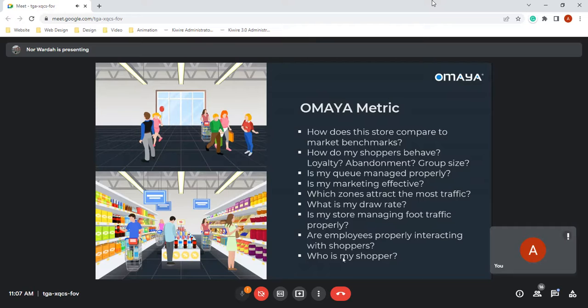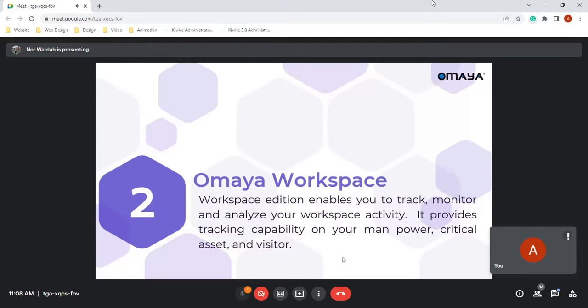What is my draw rate? Is my store managing foot traffic properly? Are employees properly interacting with shoppers? And who is my shopper? All of this you will get from the analytics of customer behavior in that Omaya Crowd version. And then we will move to the second version, which is Omaya Workspace.